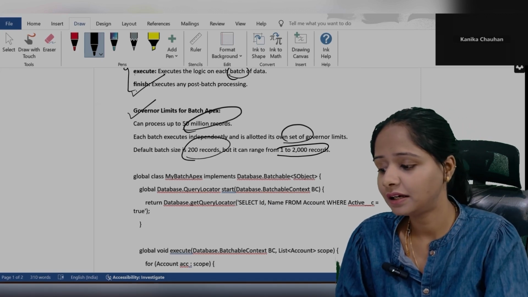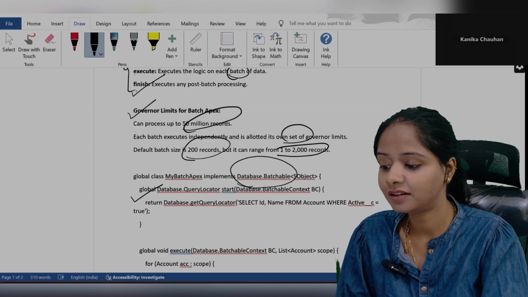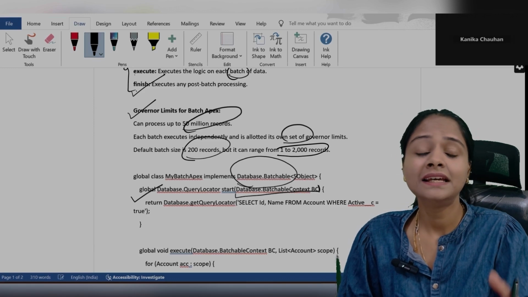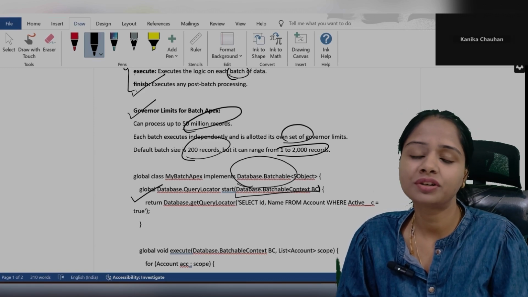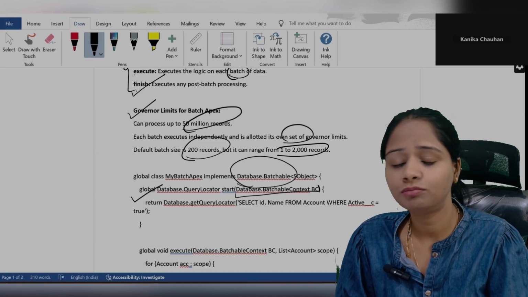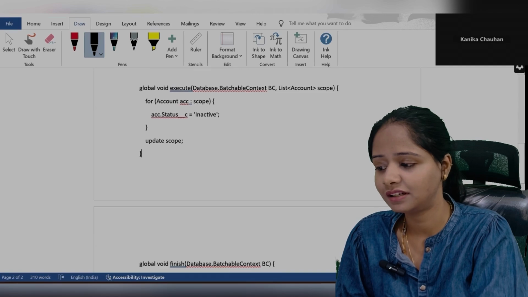So what things are needed: the interface which you are going to implement, then your start method will come, where this is the parameter you will pass, Batchable context. This is the one which will help us to track the job ID. Based on this, we will get to know the status of my batch Apex, whether it is processed, failed, or processing, whatever it is.